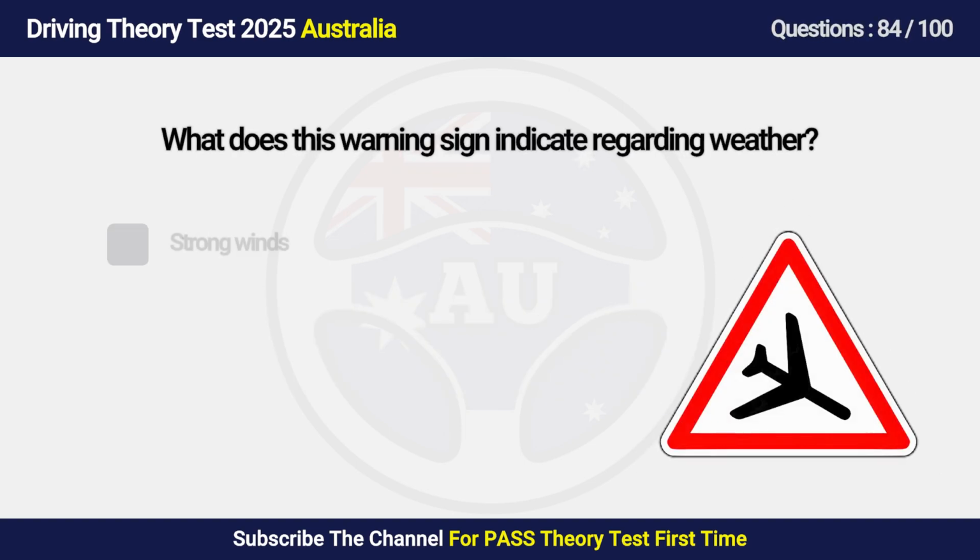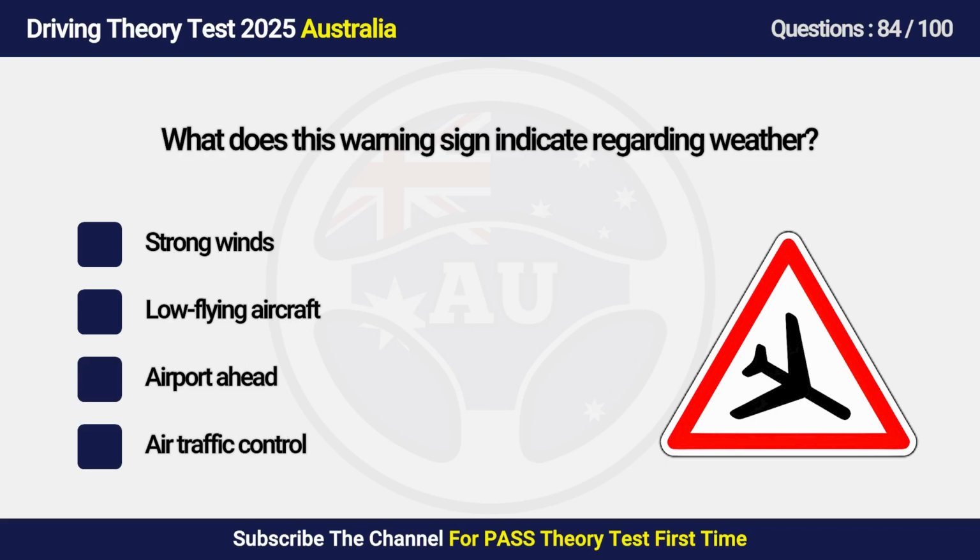Question 84. What does this warning sign indicate regarding weather? A, strong winds. B, low-flying aircraft. C, airport ahead. D, air traffic control.